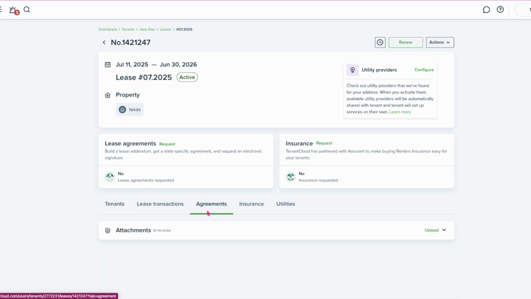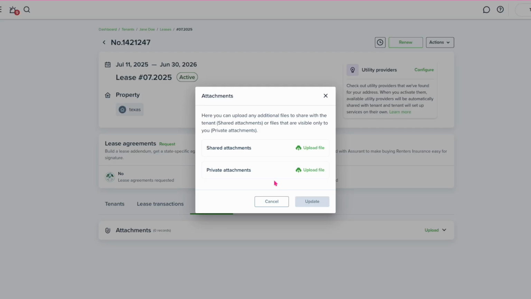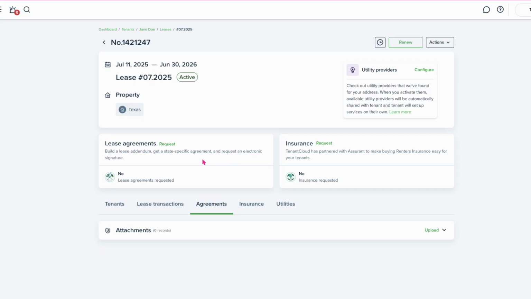and by clicking Upload, I can upload any previously signed agreements there. Shared attachments will be shared with the tenant and cannot be deleted. Private will be just for you to view. I'm going to request an e-signature, so I'll go back to the lease agreement section and click Request.